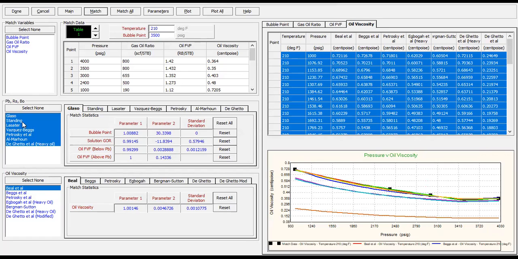All right. These are the correlations, like for the bubble point, solution GOR, and Bo, where we can select either Glaso, Standing, Lasater, and so on and so forth. Also for the oil viscosity, we can select from these correlations. The best practice is always to check the background of each equation or correlation and compare it with the condition or the characteristics of your fluid.